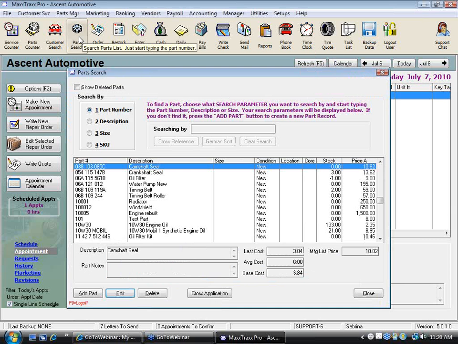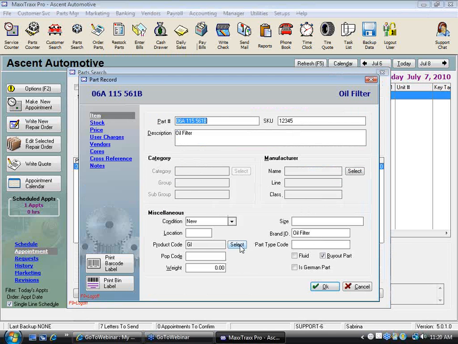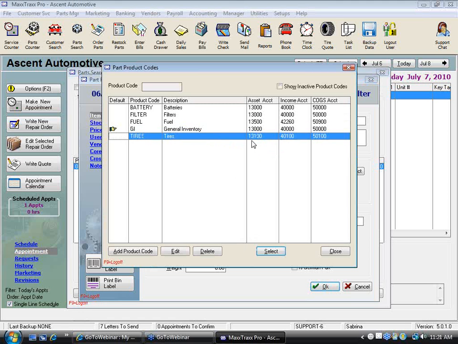Let me jump back into a part search. Back to this oil filter just for fun. So that's a little bit more about how product codes are used. And again, I'm not going to go too much into detail on this because this could be an entire webinar in itself. But you can see here tires are tracked in a different section on my general ledger. So on my financials, I can break it out and see, how am I doing in tires?